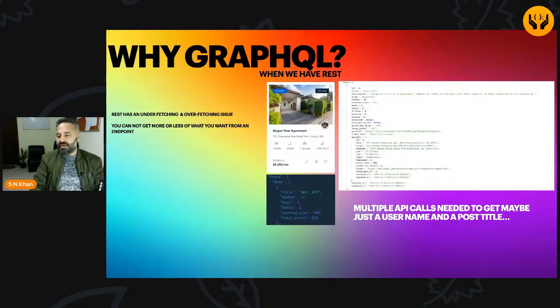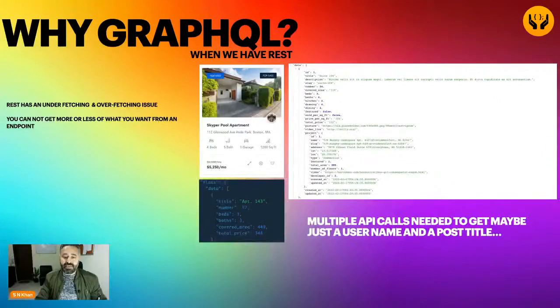Okay, so let's kickstart things. One question that comes to everyone's mind is why GraphQL, specifically when we have REST? Most of the developers are working with REST API, and they have been doing this for years. Whenever the question of GraphQL pops up, they say, okay, we already have REST, and that is doing the job, and we don't really need GraphQL.